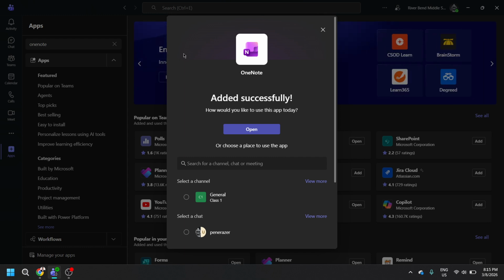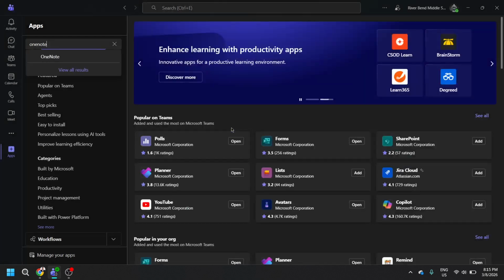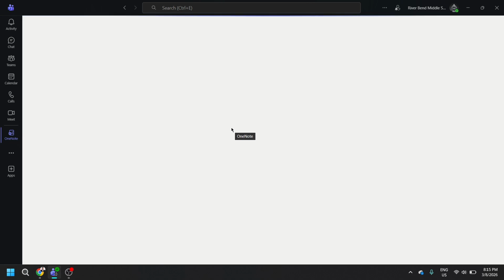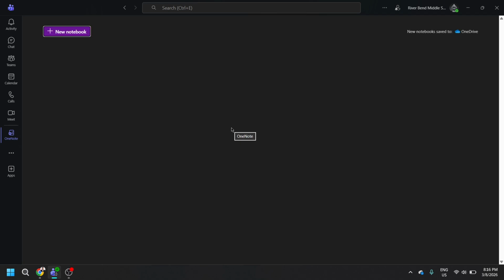After the app is added, click Open. Teams will launch the app right away, usually in its own view or tab inside Teams. Give it a moment to load the first time. From here, you can start using the app as intended, taking notes, checking tasks, or integrating content into your chats and meetings. If the app offers a brief setup or onboarding screen, just follow the on-screen prompts to finish.